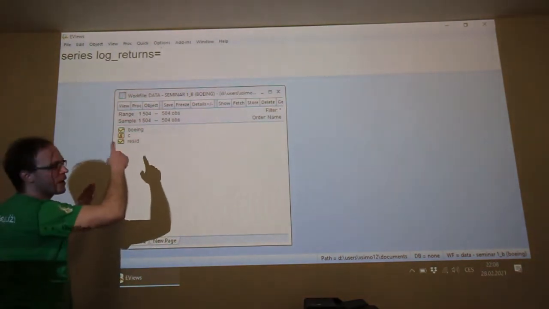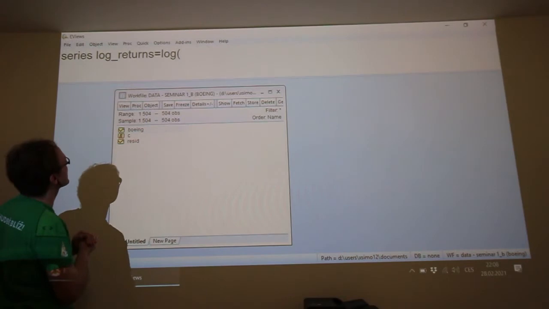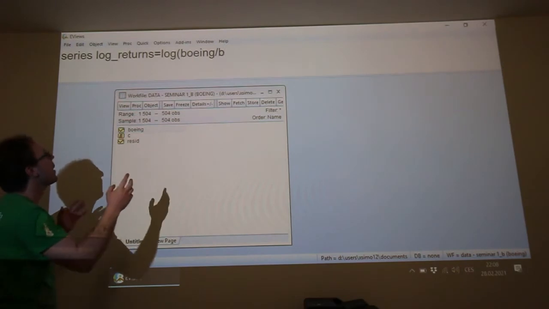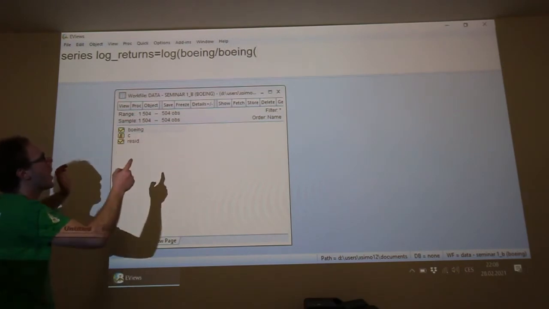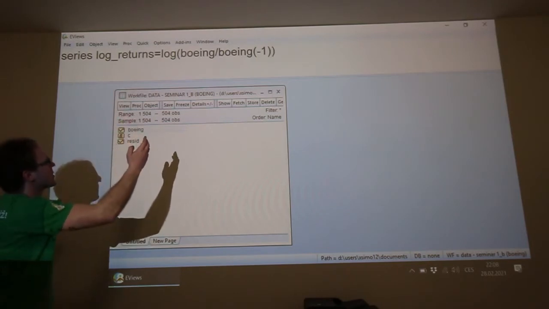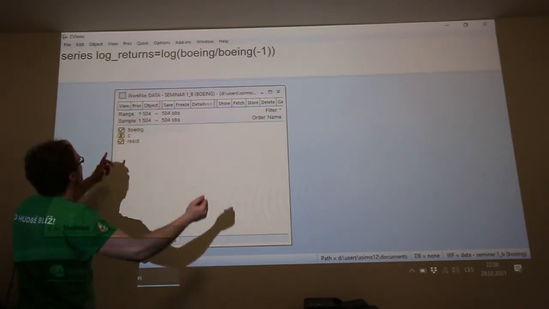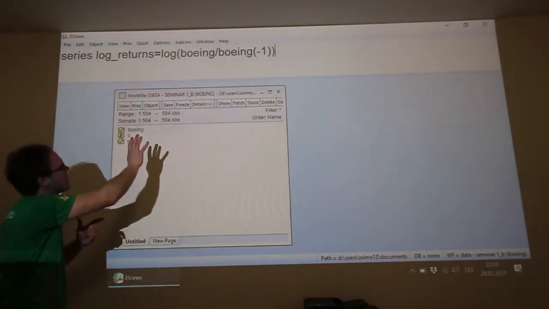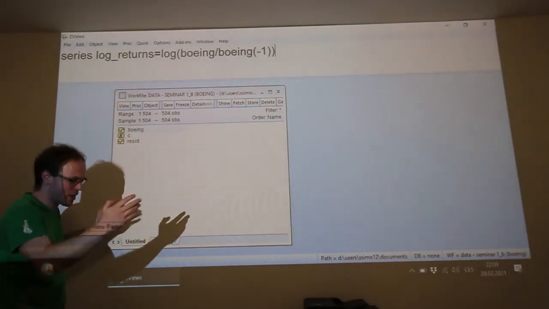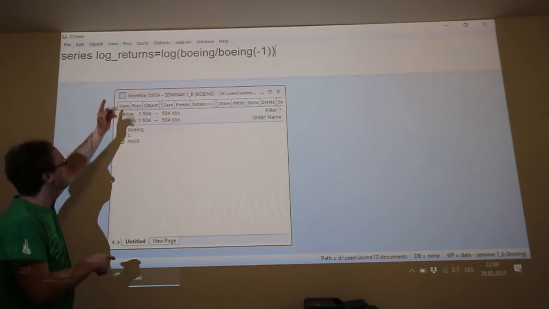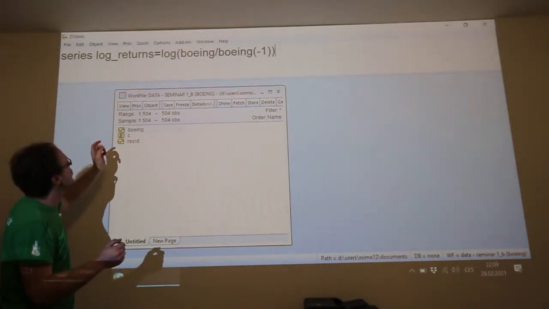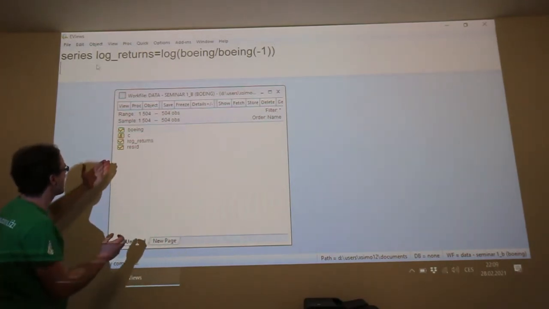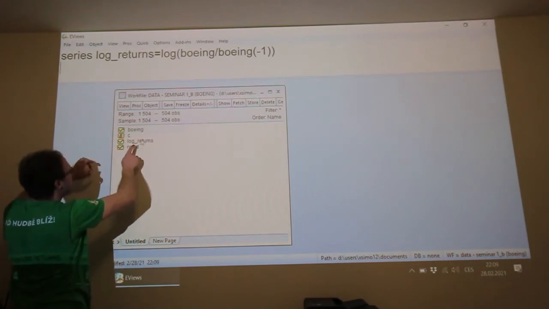And now we'll write log, open the parenthesis, and now it must be Boeing divided by Boeing, and in parenthesis -1, close the parenthesis, and one more time we will close the parenthesis. In the parenthesis you can see the ratio of price in time t and price in time t-1, and the natural logarithm of this ratio is the log return. So we can click on enter, and we have here the prices of Boeing and log returns.